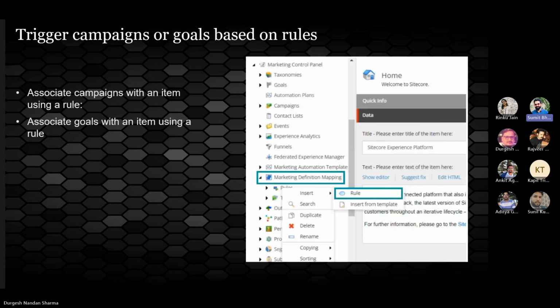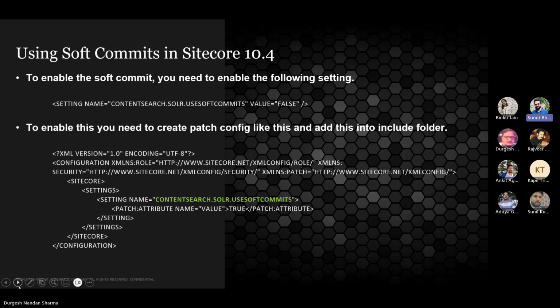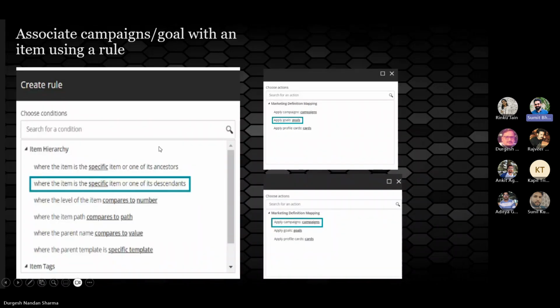For example, if a visitor frequently revisits the same page, but you want the campaign to display only once, you can set up a personalization rule to hide the campaign or part of it when the page is revisited. To associate rules with an item, you need to use a rule based on rules. In the content tab, navigate to your Sitecore campaigns and marketing control panel and expand the marketing definition mapping. Right click marketing definition mapping and click insert rule. In the dialog, enter the name of the rule, for example, campaign rule or goal rule, and then click OK.